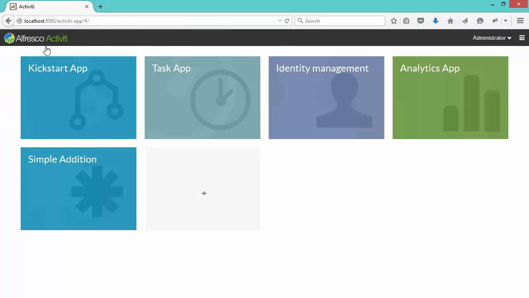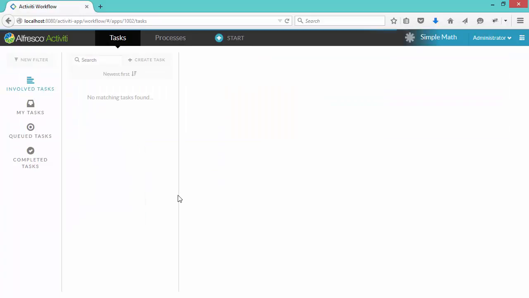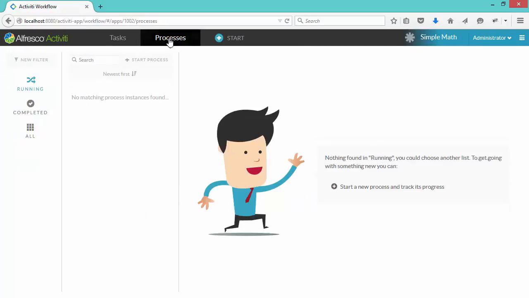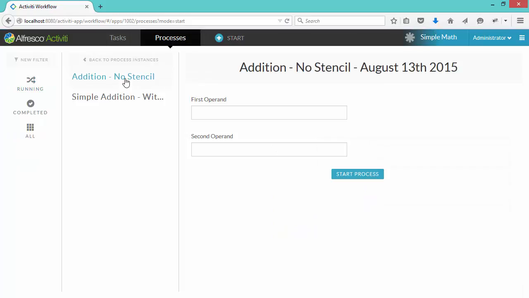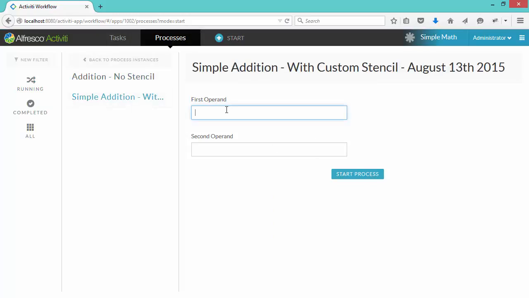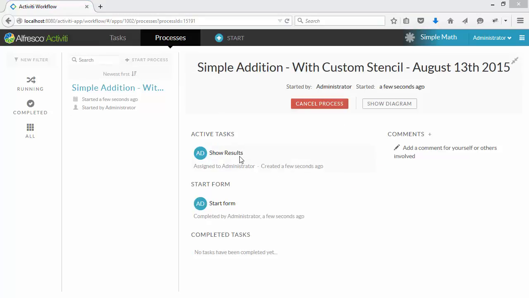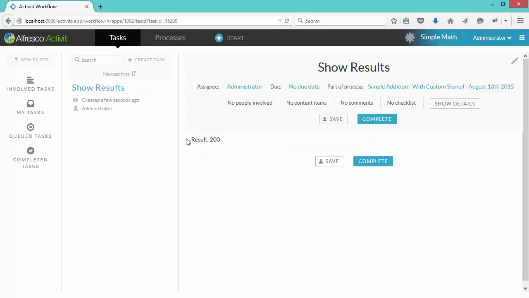Now we can try it out. We'll click the Simple Addition app and we'll start a new process. We're going to choose the Simple Addition with Custom Stencil. I'll put in 120 and 80. We'll start the process. We'll click the Show Results task and we can see the result of 200.